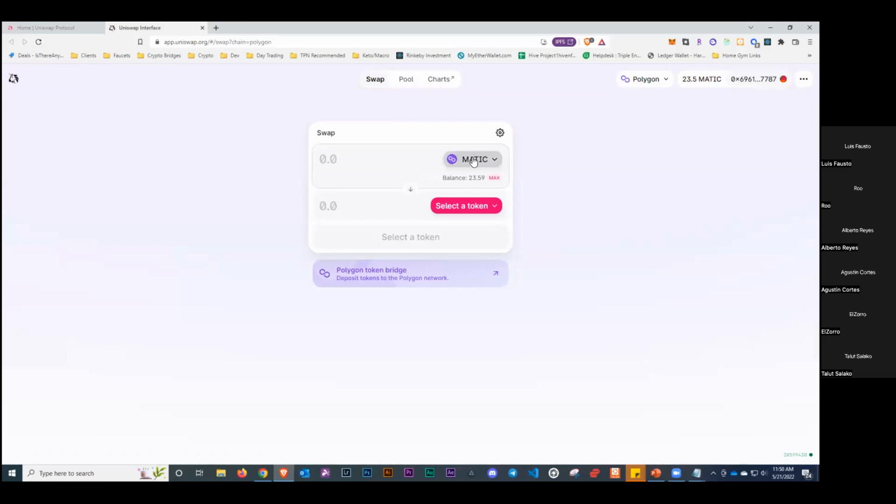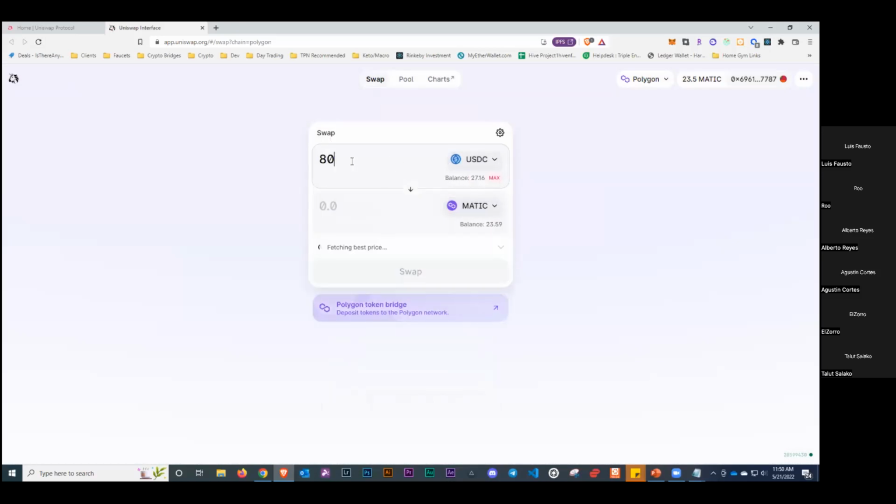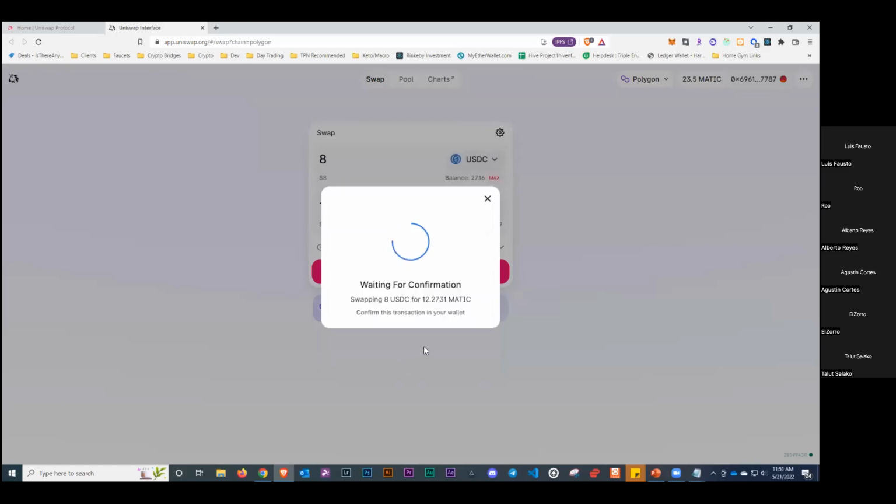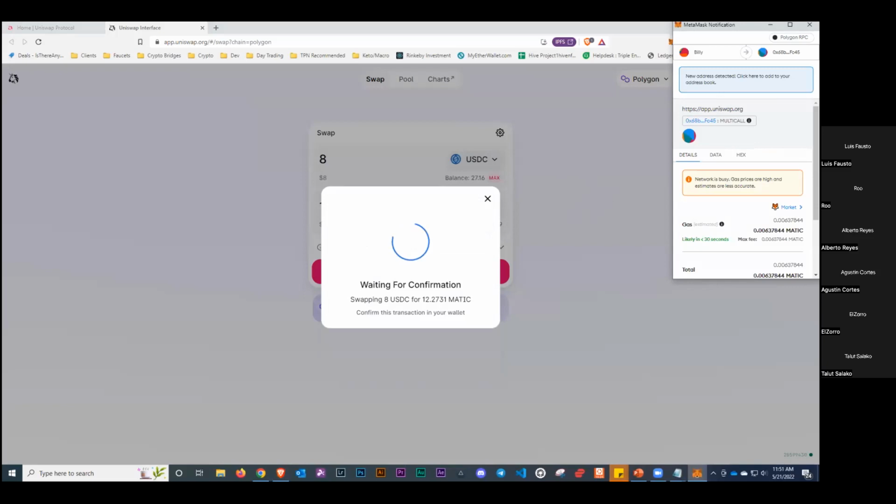Agustin has to take off, but go ahead, and I'm going to switch to Matic. There's 8 people, so I'll do like 8 Matic, right? So it's a swap. I'm going to go ahead and confirm this swap. I'm changing $8 for 12 Matic right here. There's a little thing we have to do here on MetaMask. You see, I'm getting this prompt to make a transaction. It's asking for an approval, right?